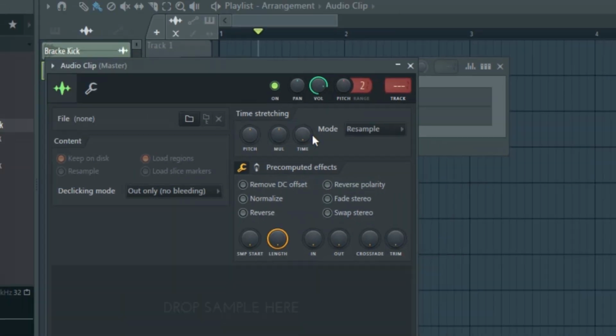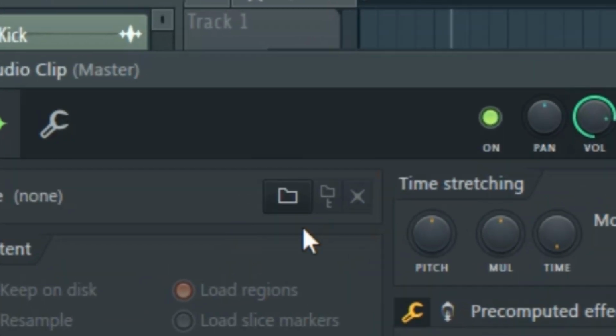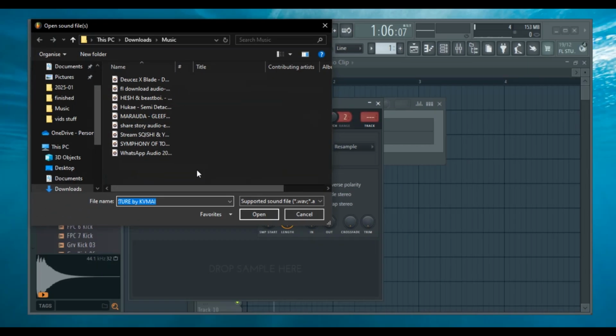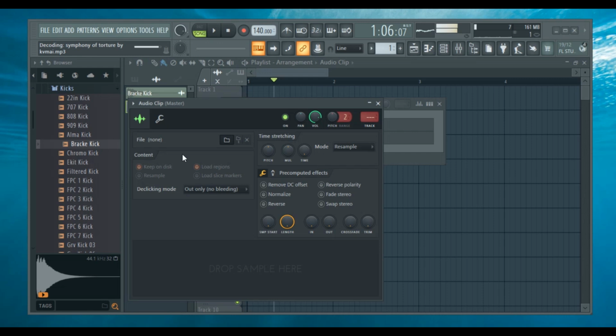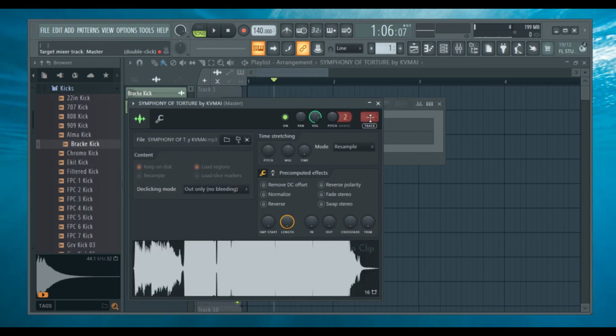A new window will open. Look for the folder icon and click it. This will let you browse your computer. Find the audio file you want to import, select it and click open. Once the audio is imported, close the window.